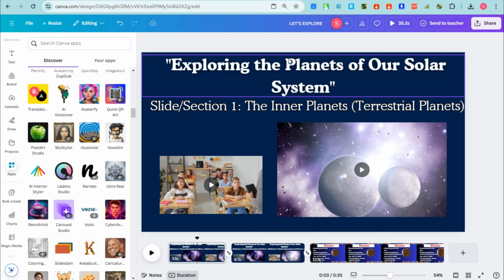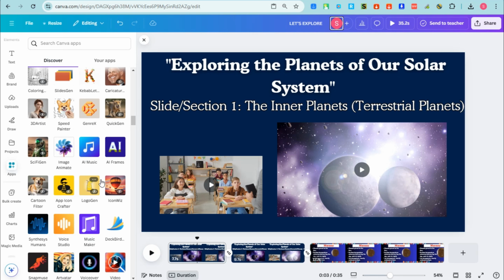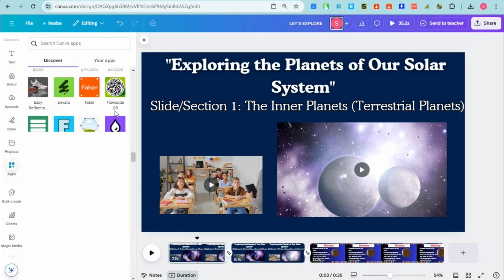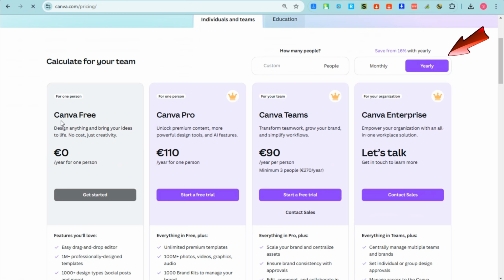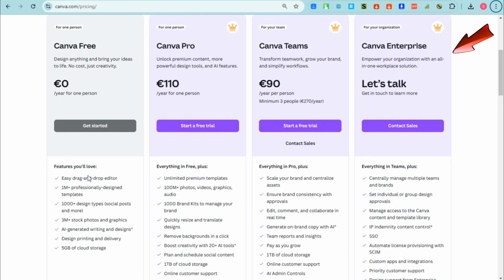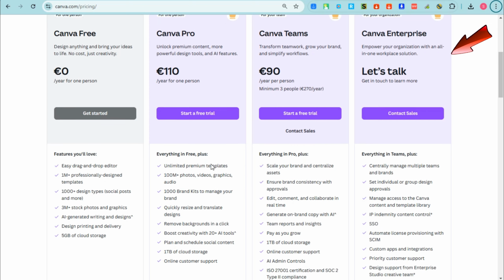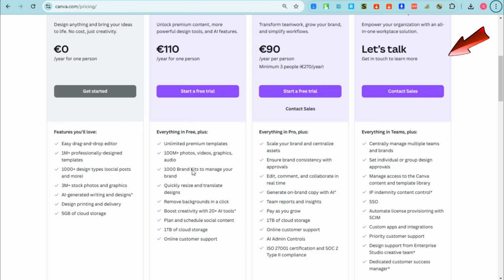Now let's see the plans and what features you can get in case you upgrade your plan to Pro. Basically, you can see here that there are features in the basic version, and there are features in Canva Pro, Canva Themes, and Enterprise. So let's just say there are features in Canva Enterprise that you can use in, of course, Canva Pro. Also, you can't use them in Canva Themes, and obviously you can't use them in the Canva Basic version.